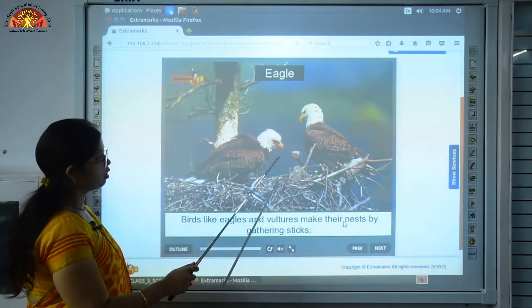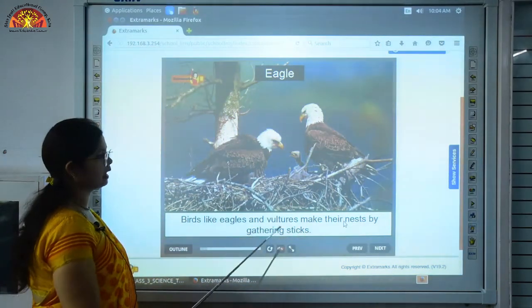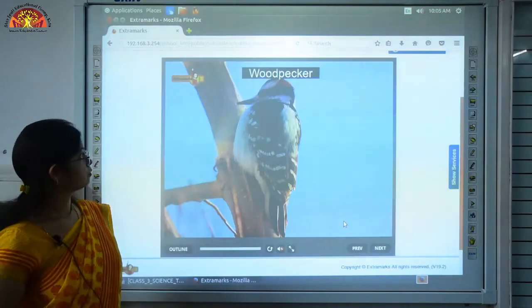See, this is the nest of eagles and vultures. Birds like eagles and vultures make their nest by gathering sticks. They make their nest high on the tree.